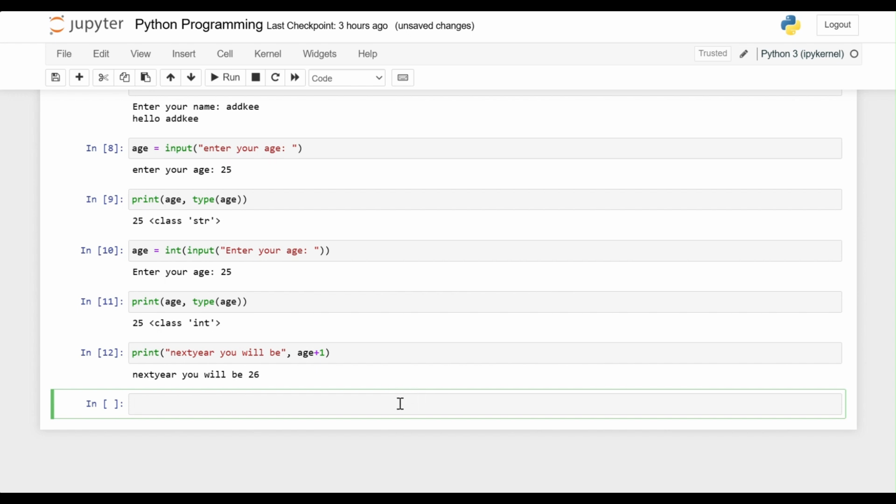And that is how you take input from the user in Python. You can use this to make your program interactive and dynamic.